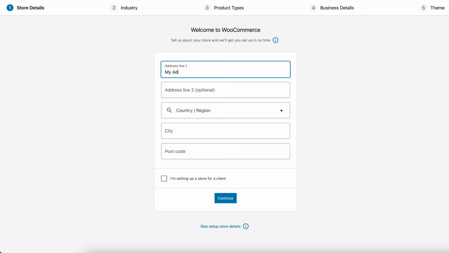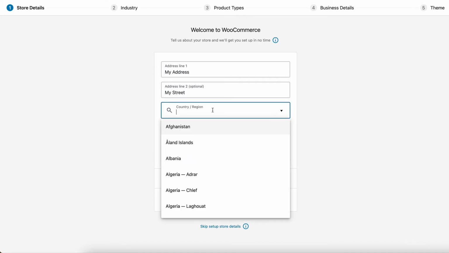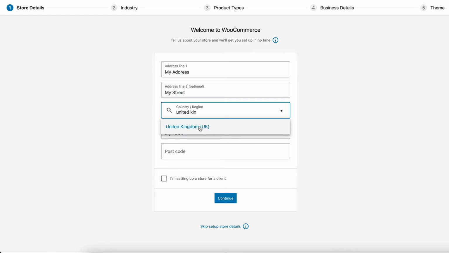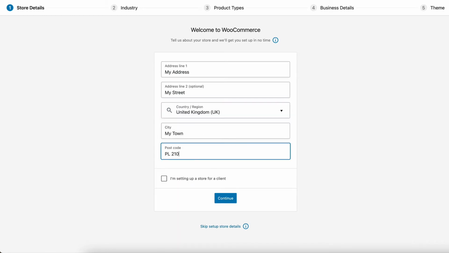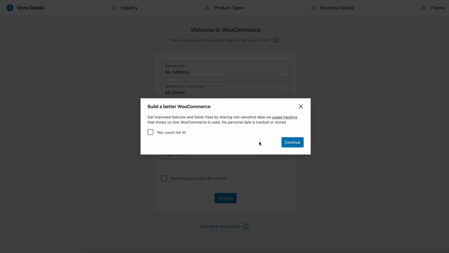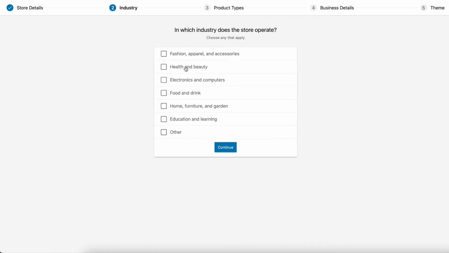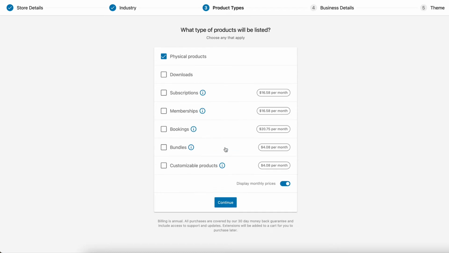So let's add our information. So you enter your address and your county and so on. You can choose whether to opt in to the usual things. And it takes you through what industry you're in. So for a restaurant, obviously you want food and drink. What will you be selling?